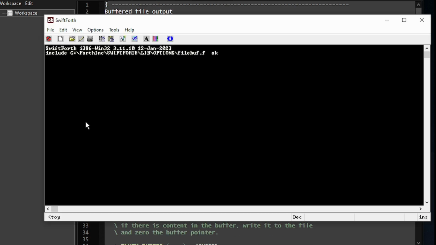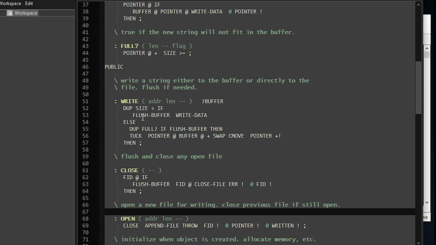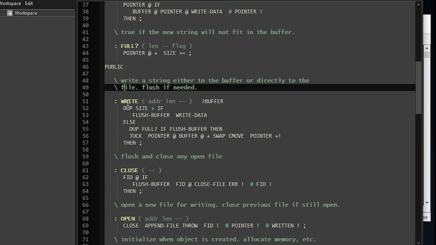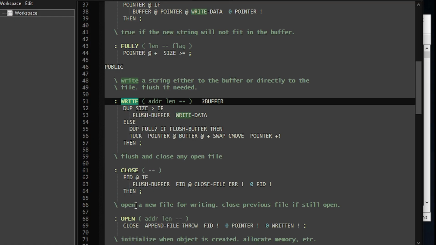To get started using it, you're going to build the object. I'm just going to call it fout, but you can call it anything you want. You can call it file out. So we're going to build this, and once you build it, you have to construct it. Once you do these two steps, you're ready to use these words that are in the public part of this file. So now we can use write, close, and open.